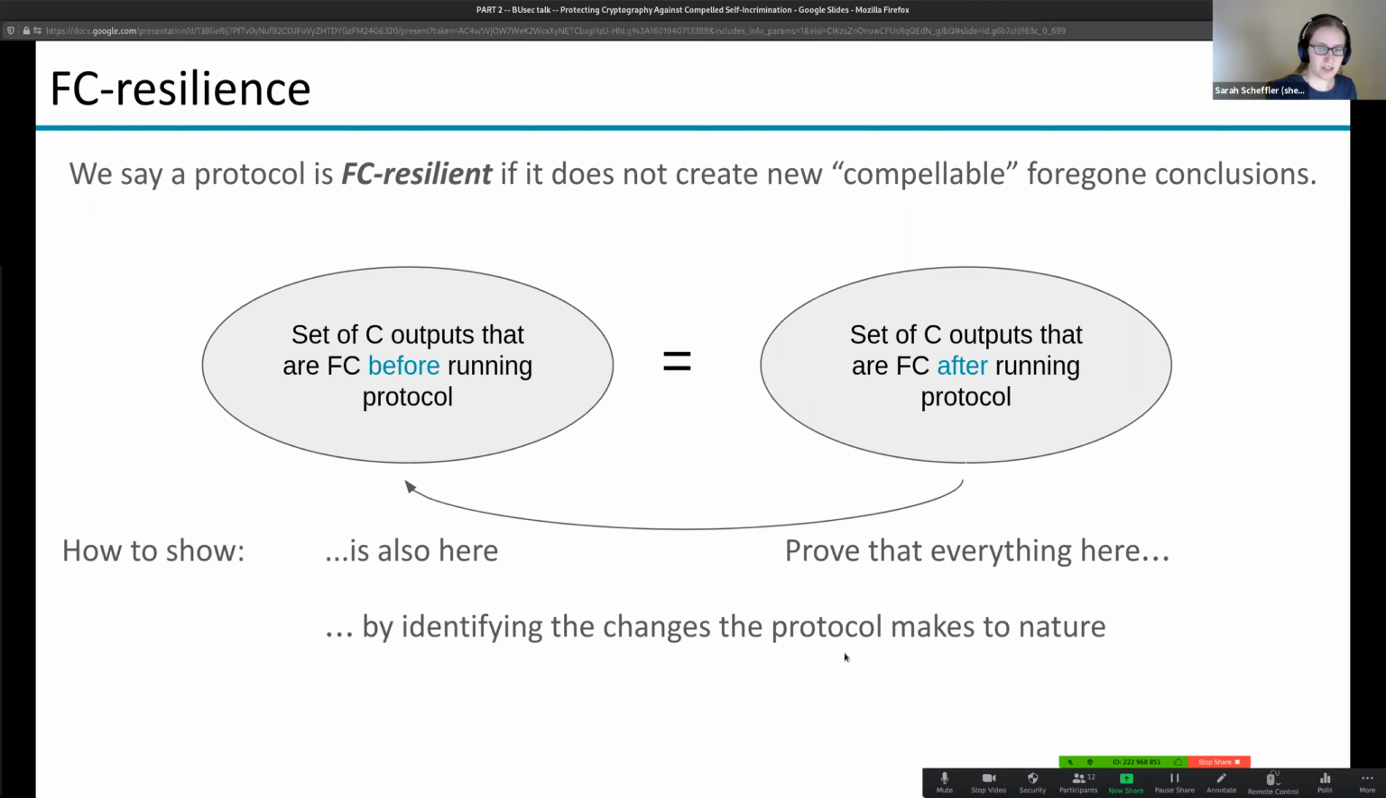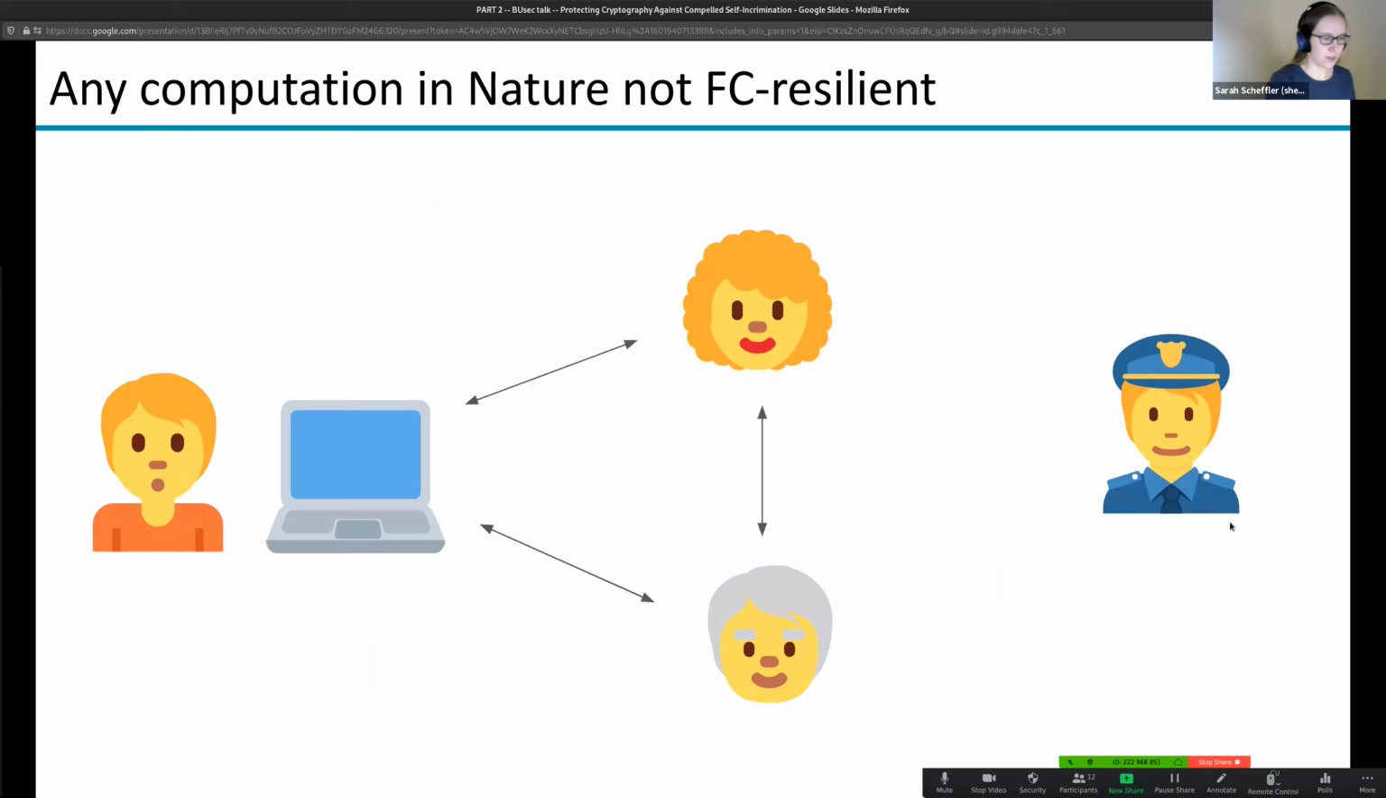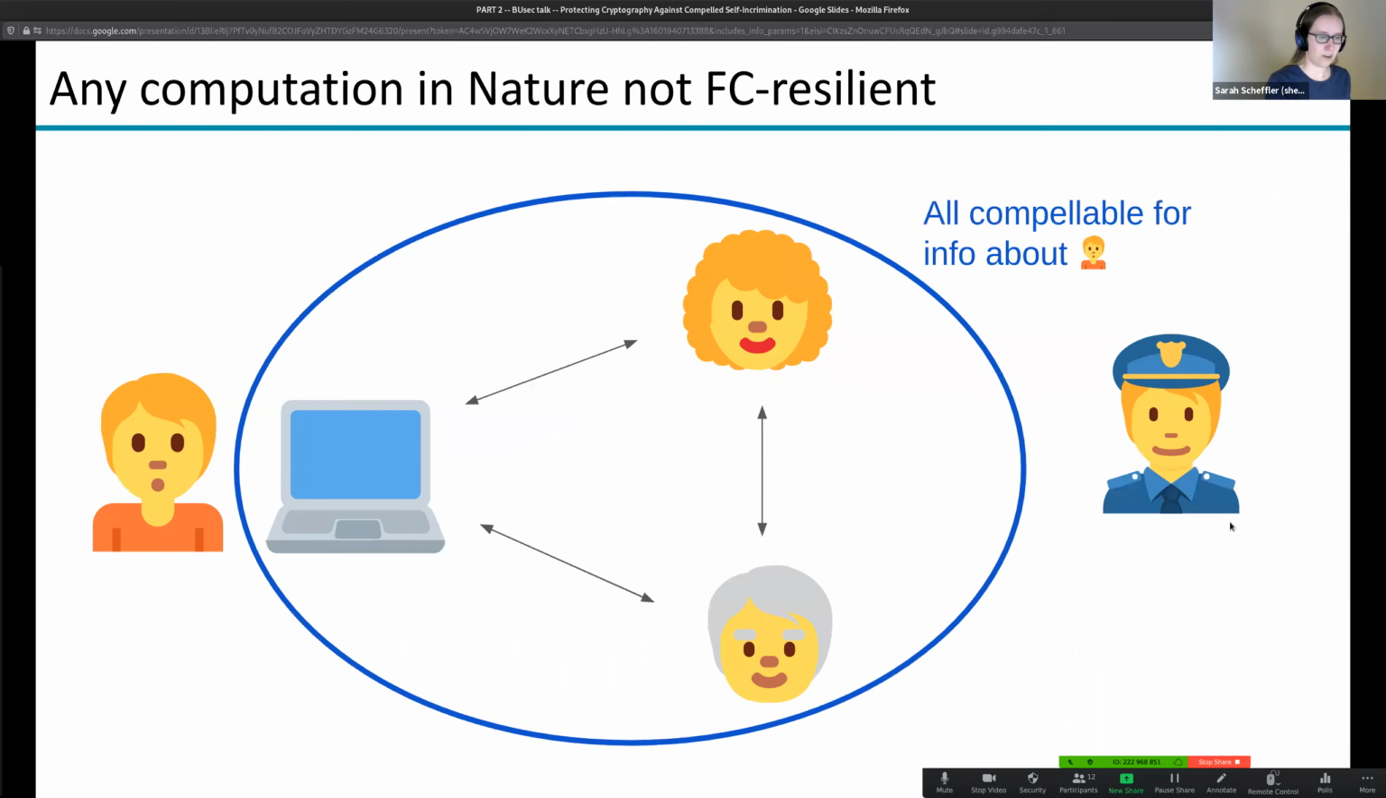And we do that by identifying the changes that the protocol is making to nature and showing that they were already foregone conclusions. We make one exception for when you are actively using your mind, for instance, typing your password into your laptop, and we assume that you are not compelled during that phase. And the first obvious objection is, well, isn't anything you do in nature already not FC resilient? And the answer is correct.